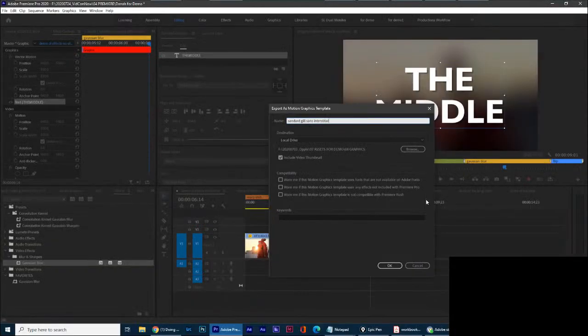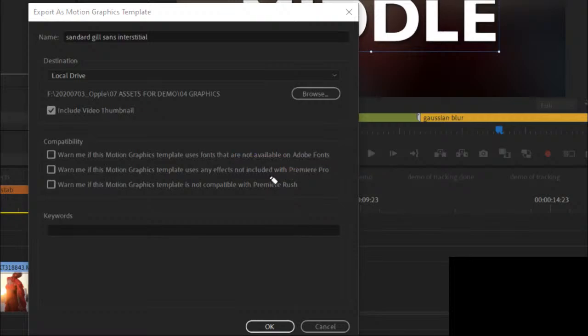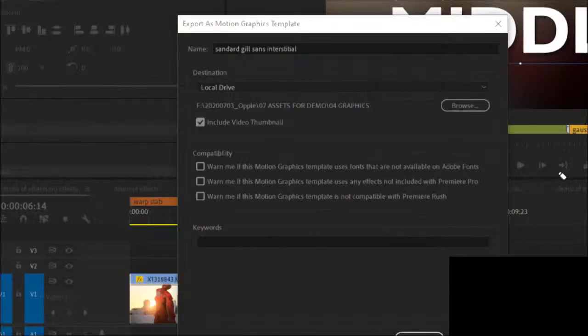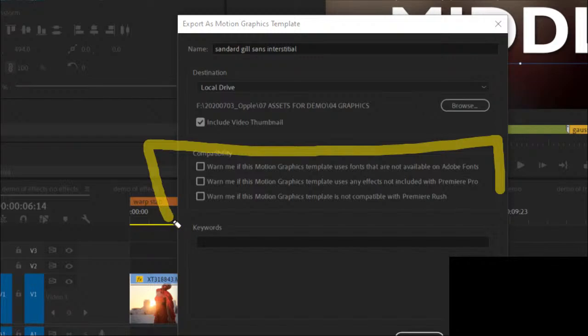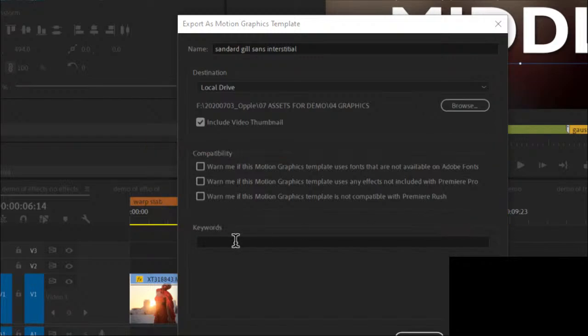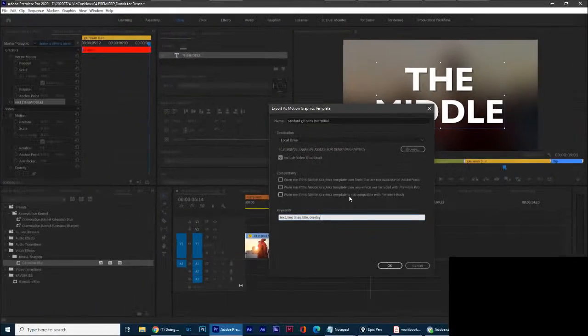And you can select things like warn me if this template uses fonts that are not available on Adobe fonts. This isn't available on Adobe fonts. Warn me if this motion graphics template uses any effects not included in Premiere Pro. But if you're just making this for your own purposes and for your own computer and not trying to export this or send it to somebody else, then you don't have to worry about these. You don't even have to put keywords in if you don't want. I mean, you can. So I'm going to put in text, two lines, title, overlay. So those are some keywords that can help me find it later. And then maybe interstitial. And then I'm going to press OK.